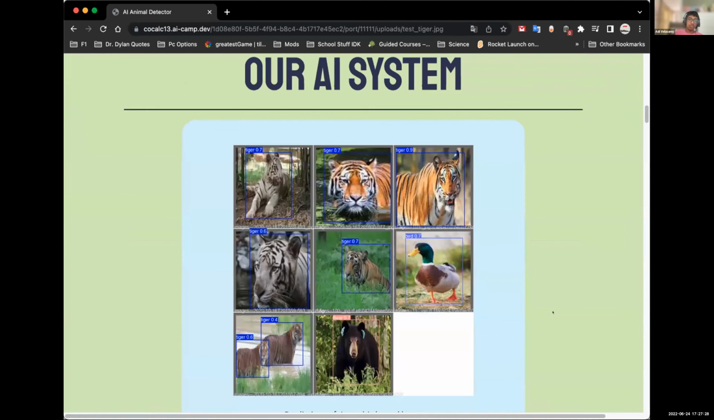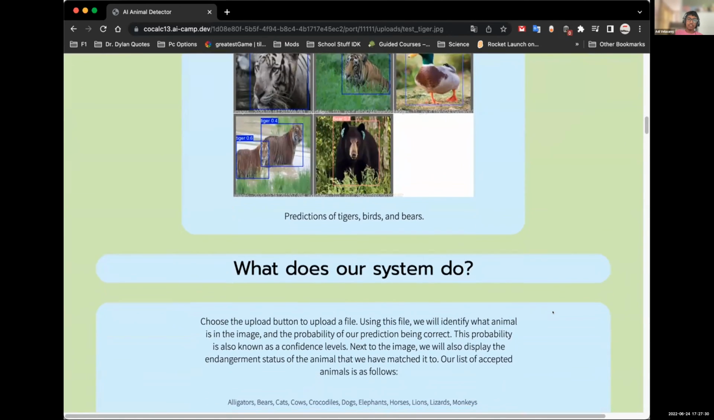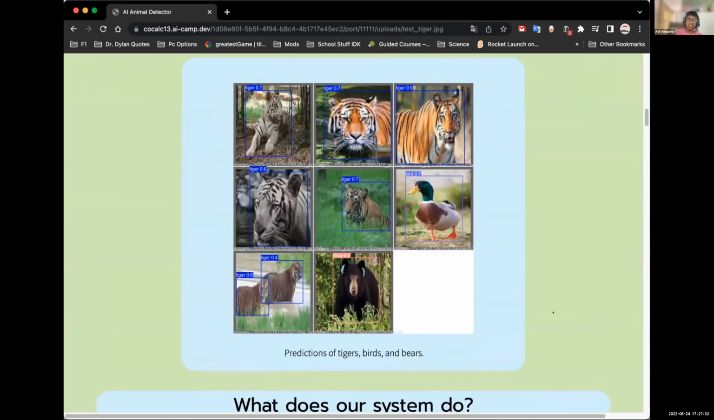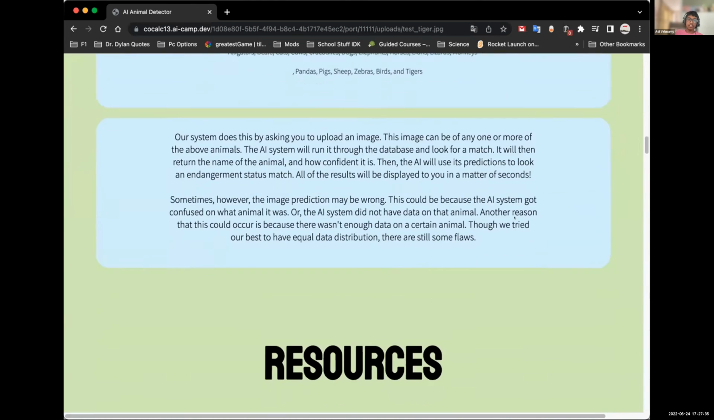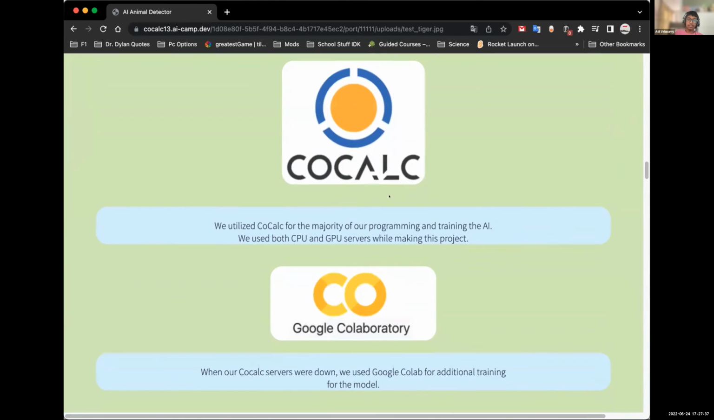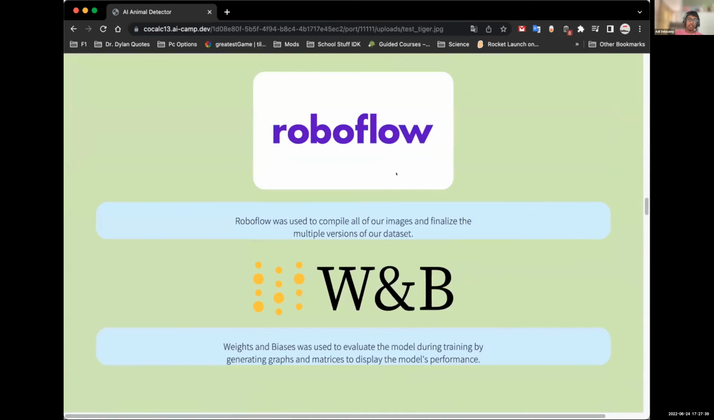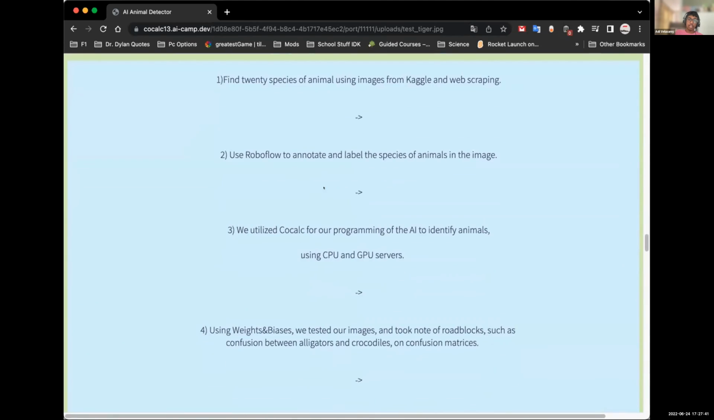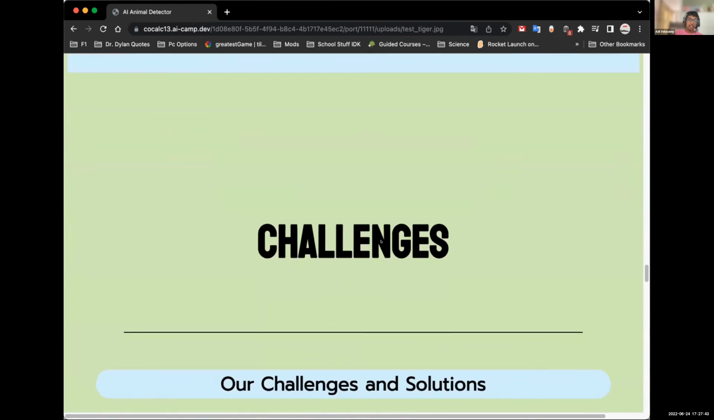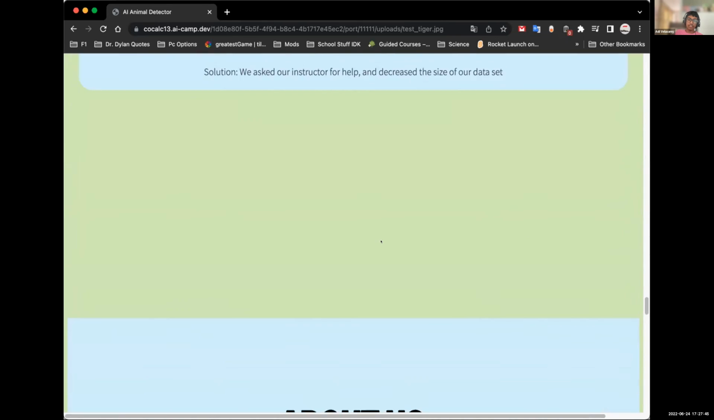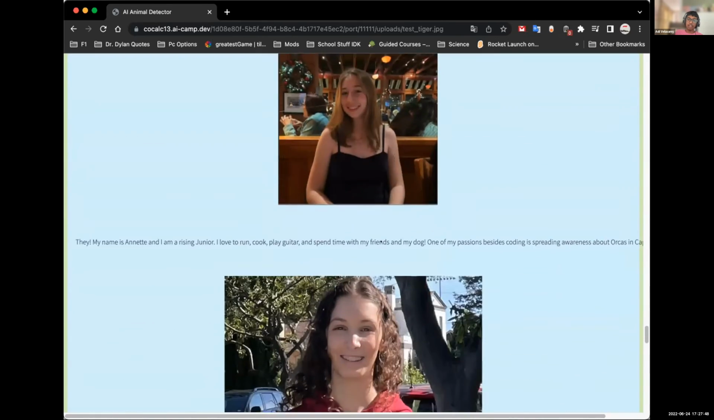And as you scroll through, you can see the different portions like our system, what it does, the resources we use like CoCalc and Colab, our process, the challenges we encountered, and finally the about us.